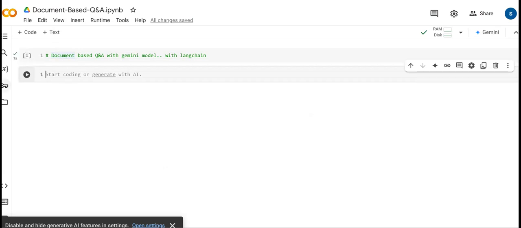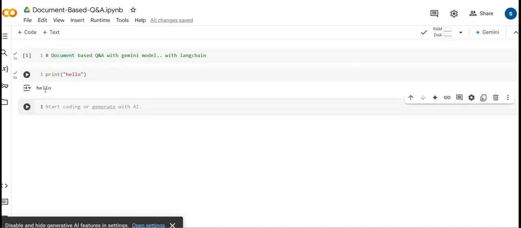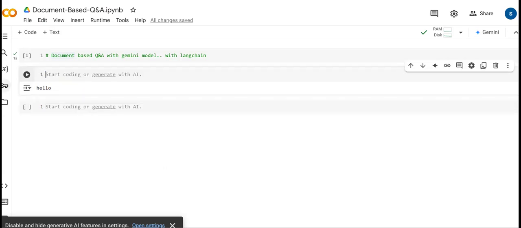Since I'm using Windows, if you are not using Windows, just click on this run button so that this cell will be run. You can see I'm just typing print hello and running it, and you can see the output. Now this cell is run successfully. Every time I will use Shift and Enter to run the cell. Okay, now I want to write the code.